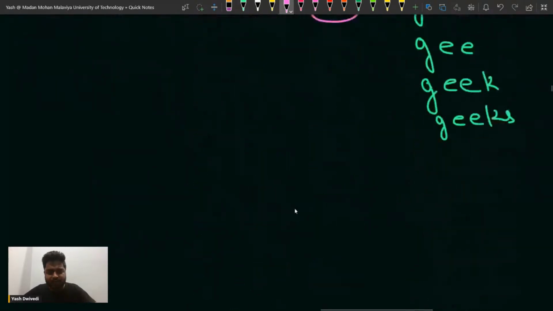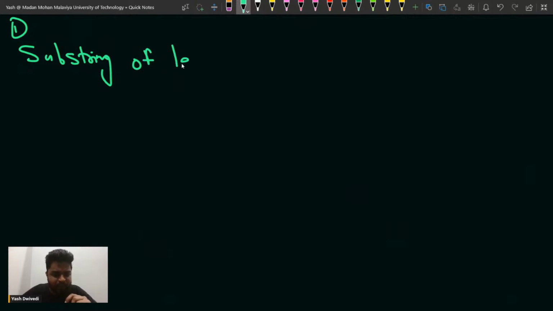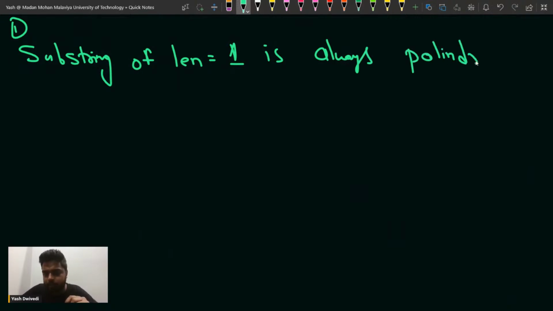Okay. Now, can I say one thing very clearly, guys? Can I say one thing here very clearly, that in this particular case, always the substring of length 1. The very first thing is that a substring of length 1 is always going to be a palindrome. Is always palindrome in nature. Right. So that is the main thing. Substring of length 1 is always going to be palindrome.